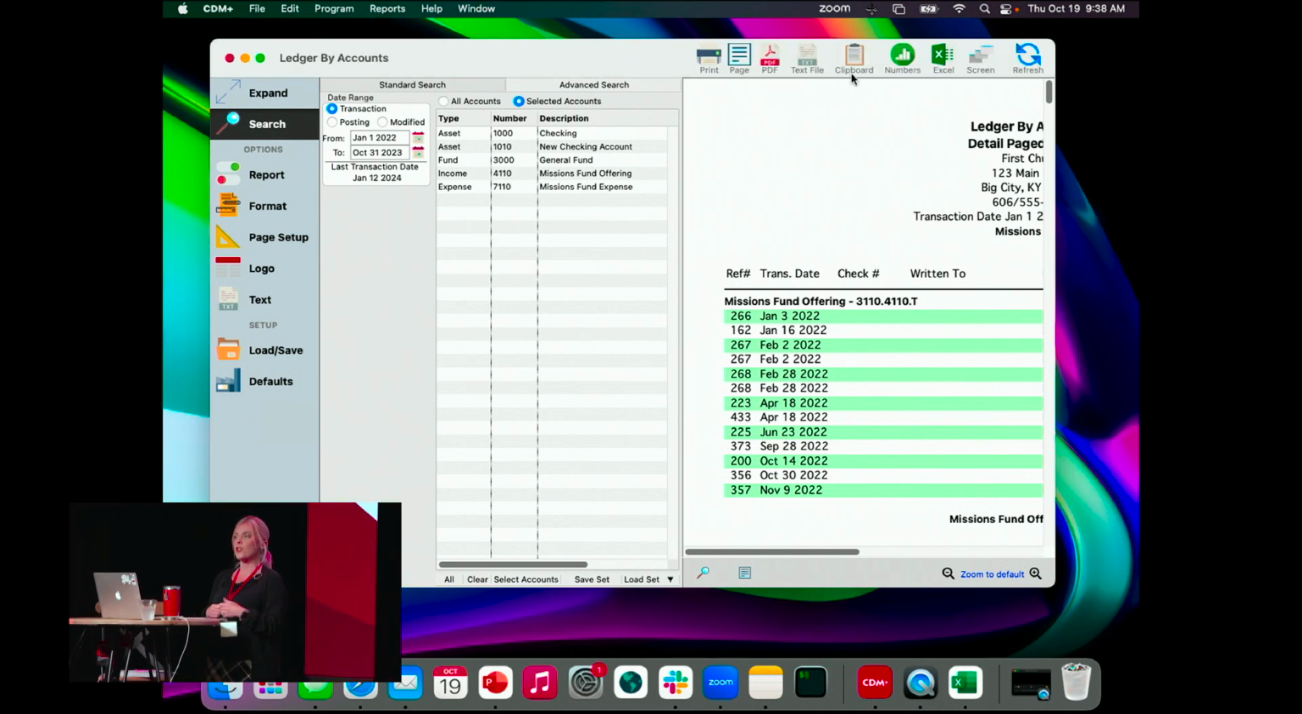That takes it to your clipboard and you can paste it wherever. The text file saves it as a text file, and PDF saves it as a PDF. Page, another one of those. I guess I should have just tried it once.